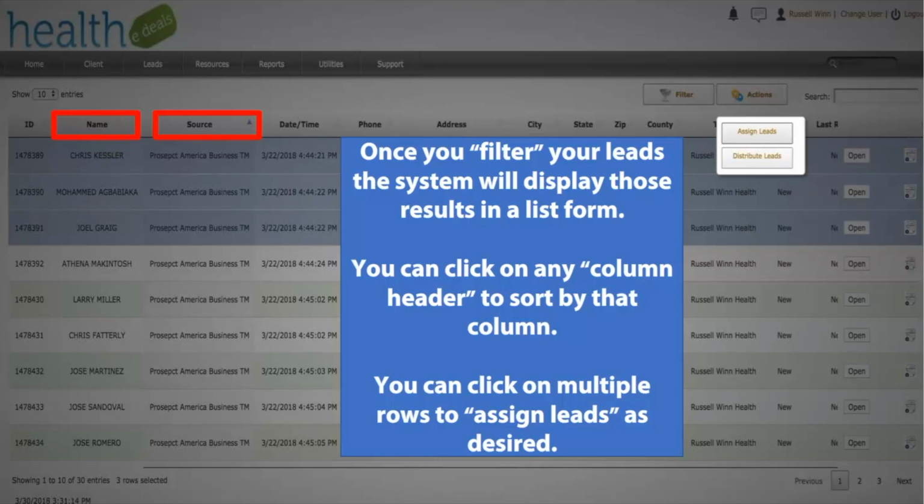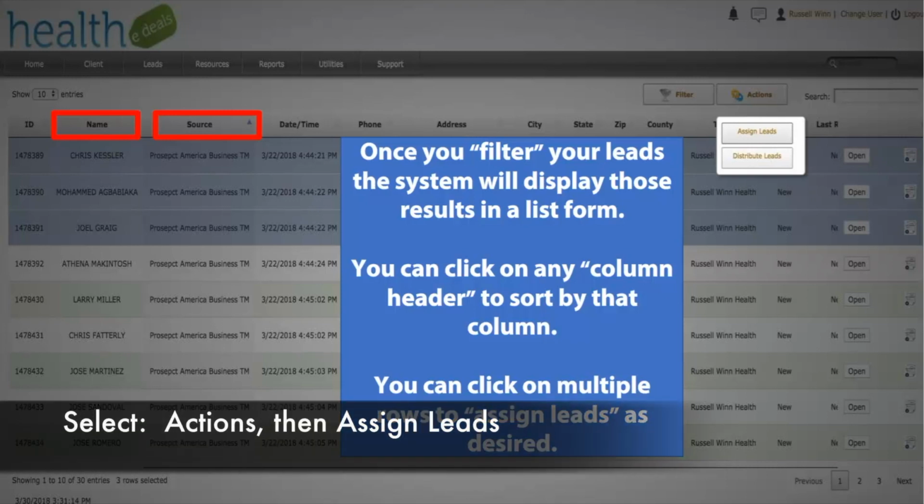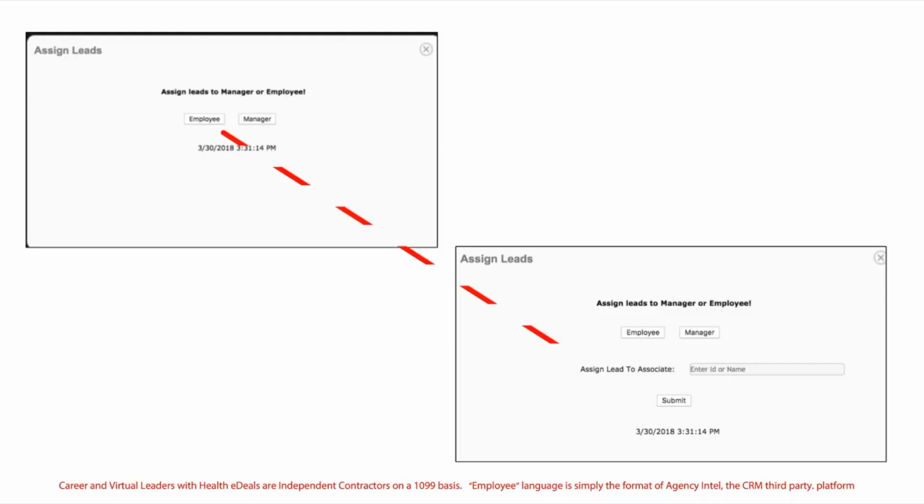You can click on multiple rows. That highlights them in a different color, so you can see what is selected, and then select the Action tab, Assign Leads. Once you click on Action, Assign Leads, you'll have a new pop-up box where you can select Employee or Manager. Now we know career and virtual leaders with Health eDeals are all independent contractors on a 1099 basis, but this is the naming convention of the Agency Intel platform.